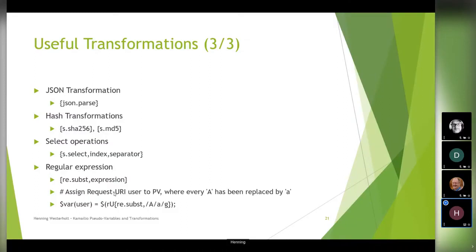Select operations can be handy, especially as you've seen before. If you have a parameter string, you can use this transformation with a special separator and then get the first, the second, the third part of a certain string. And at last, of course, there's also a regular expression transformation, which can be used to do all kinds of arbitrary transformations with regular expressions on the SIP message.